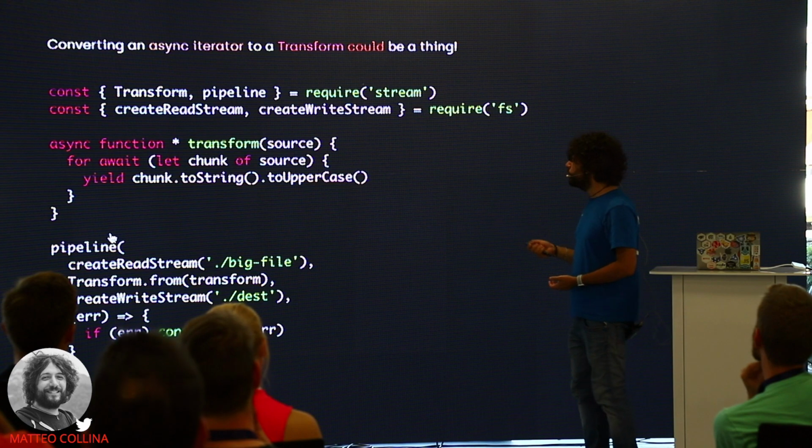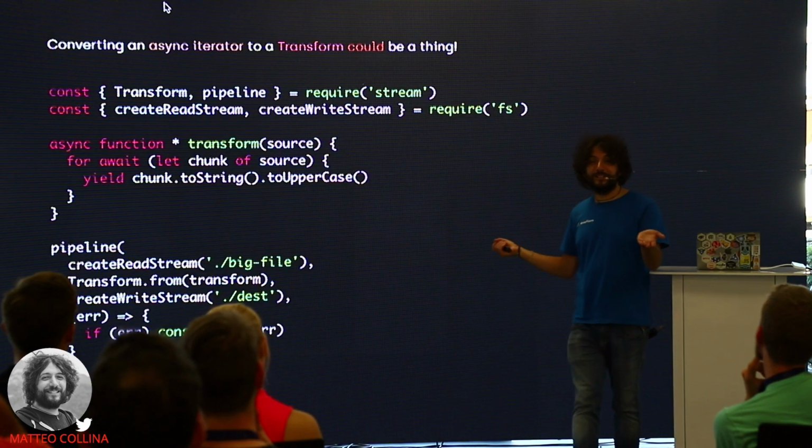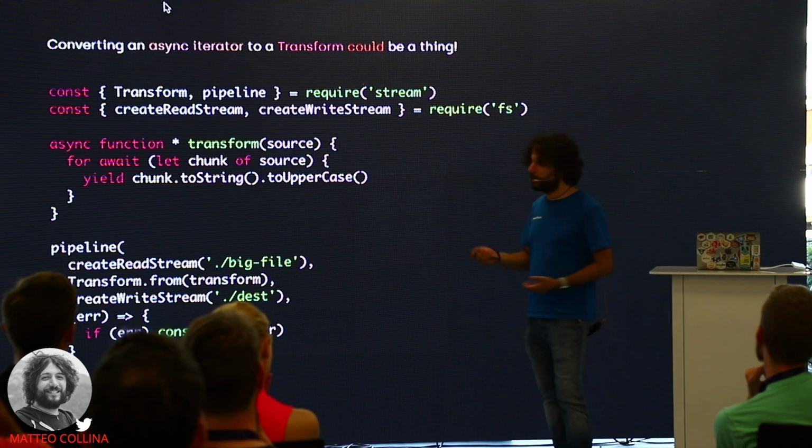This is not a thing at the moment, okay? This API does not exist. These are speculative APIs. I hope somebody is working on it. Maybe somebody is working on it.